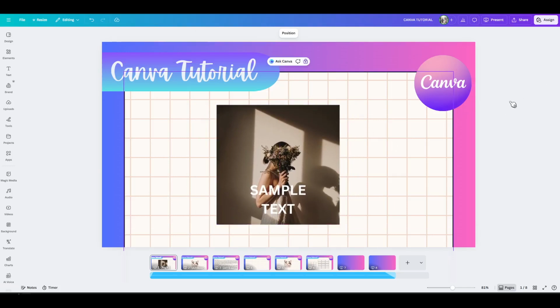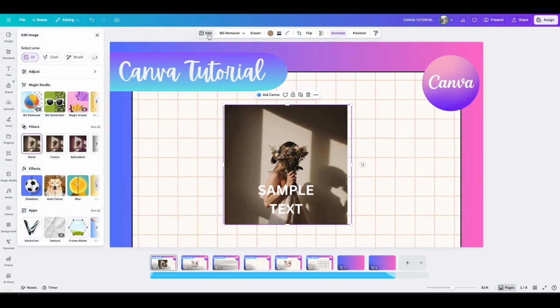Make sure the image is selected so the top toolbar updates with the right options. At the top, click Edit. You'll see a panel open with creative tools. Look for the Magic Studio section. If you don't see the exact tool immediately, click the small arrow to the right of Magic Studio to browse more options. From there, choose Grab Text.